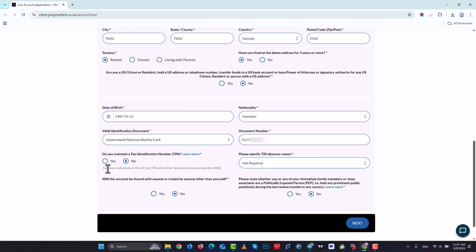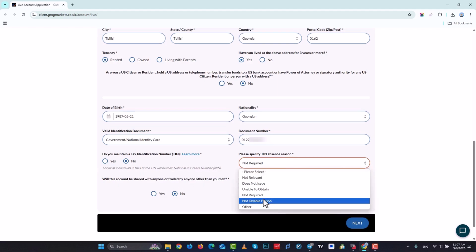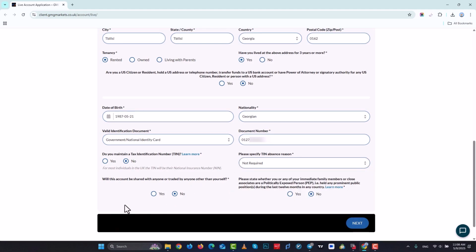If you have a tax ID, you respond in this section. And if you don't, you must answer these questions. If you wish to share this account with another person, you answer in this section. And if you have any political activity, you respond in this part. Finally, after entering the information, you click on Next.